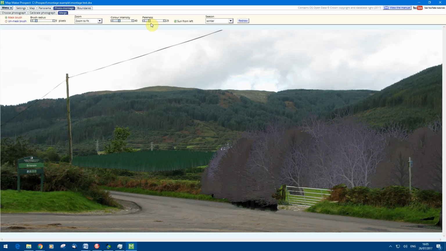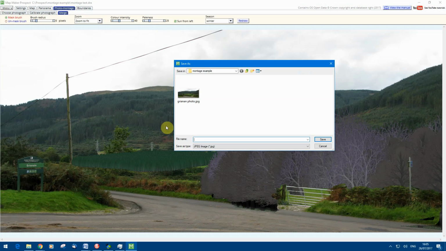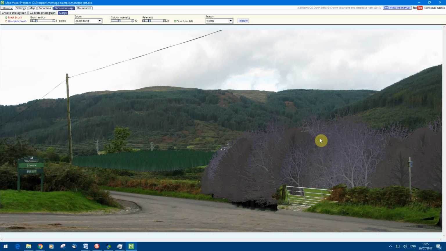When you have everything as you want it, click on the menu button, click Save Image, give a name to the new image, and the new image will be saved at the same resolution as the original photograph.